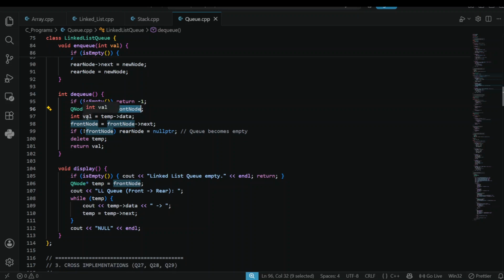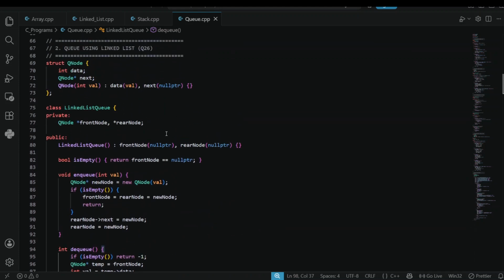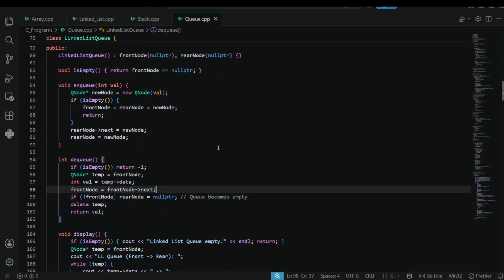Okay, so int value is equal to temp data. So the data that is in the temporary, that is the front node, will be stored in the value, and then the front node is updated to point to the next, front's next. Okay, if not front node, that is, this was the last element, right? Yeah, if not front node, then make it null. Why not -1? If not front node, rear node is equal to null pointer. Same thing only, yeah, null.